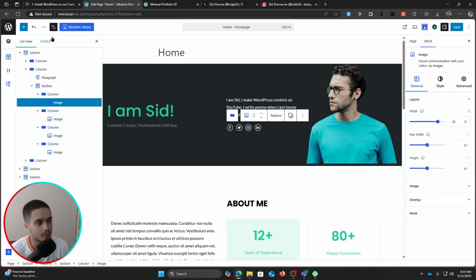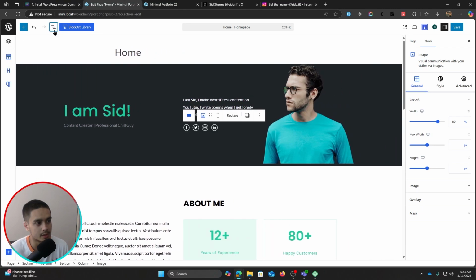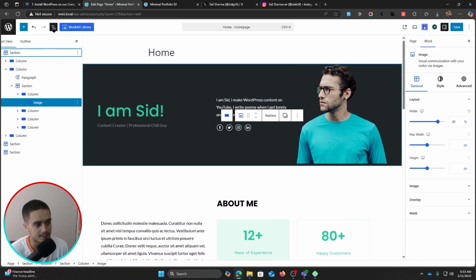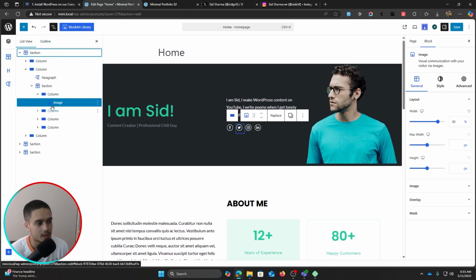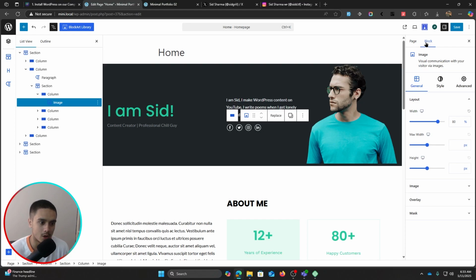Now, if you're wondering where I got this menu from, this is basically the document overview window, which you can toggle on and off by clicking on this button right here. So I'm just letting you know. And yeah, once you click on a block, its block options are going to appear. You've got page settings, but anyways, let's focus in on the block options in here.